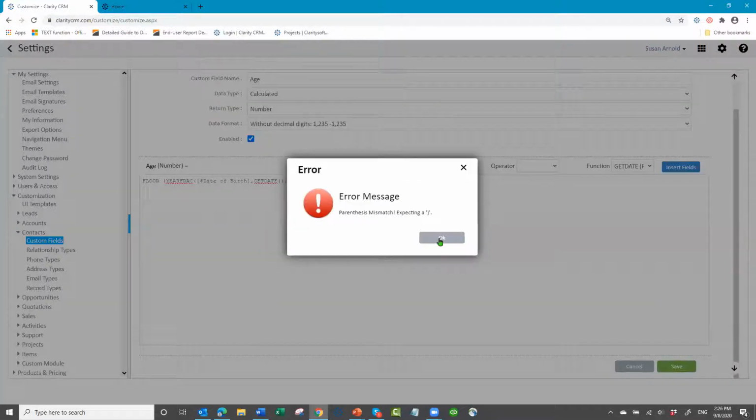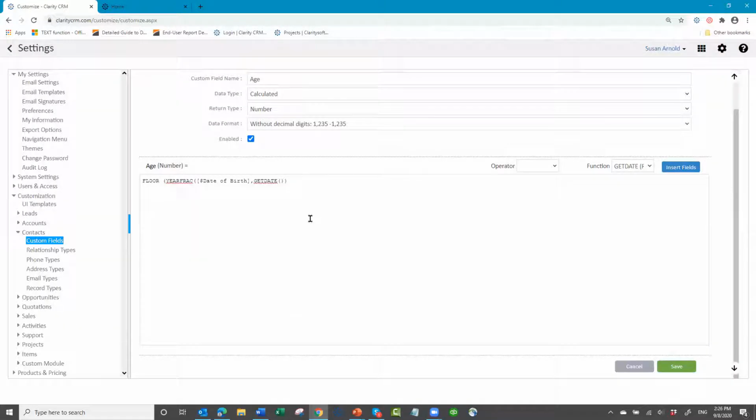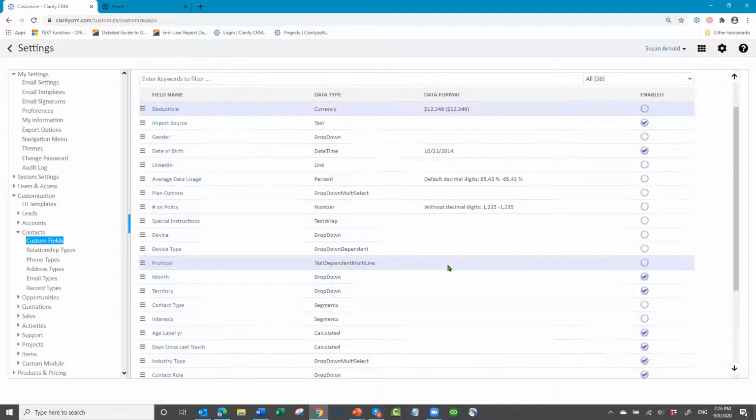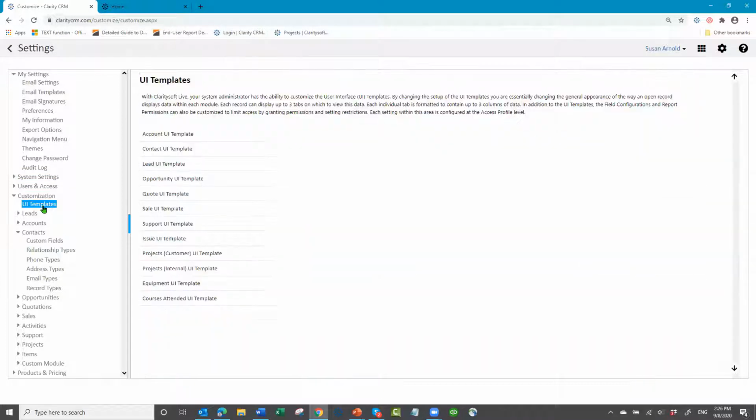Oops, mismatch. So I missed day. That's a good thing to see. So now we've got to figure out where we need another parenthesis. Oh, I need an extra one. Yep, I need one more parenthesis out here to finish it off. Okay, so I have that. And now I can go back to my contact UI template.